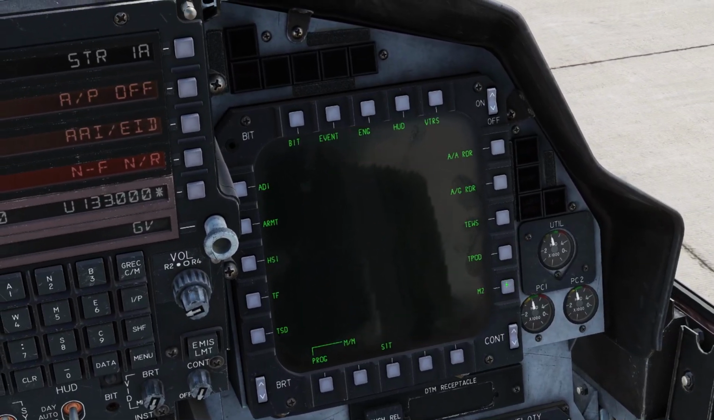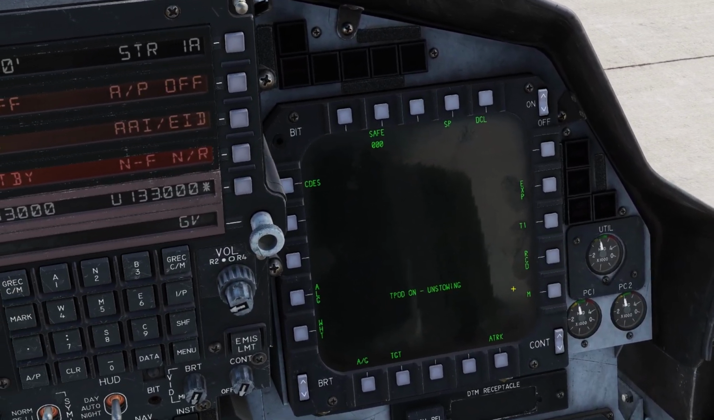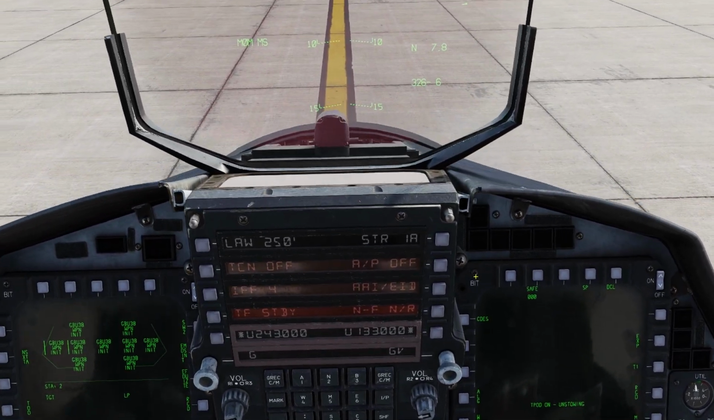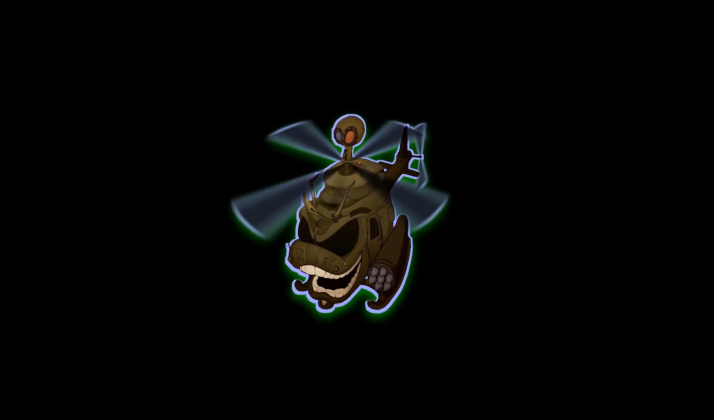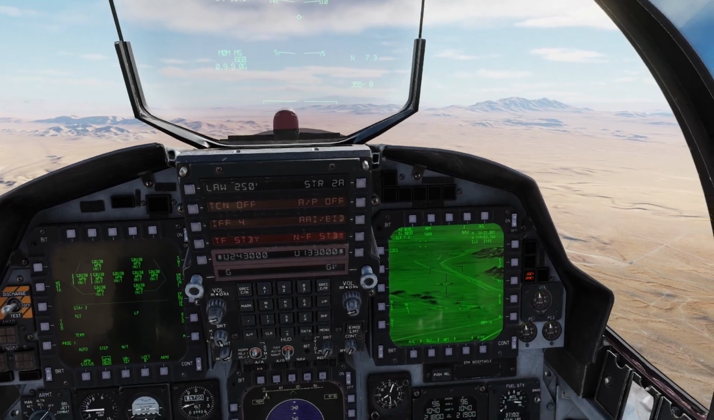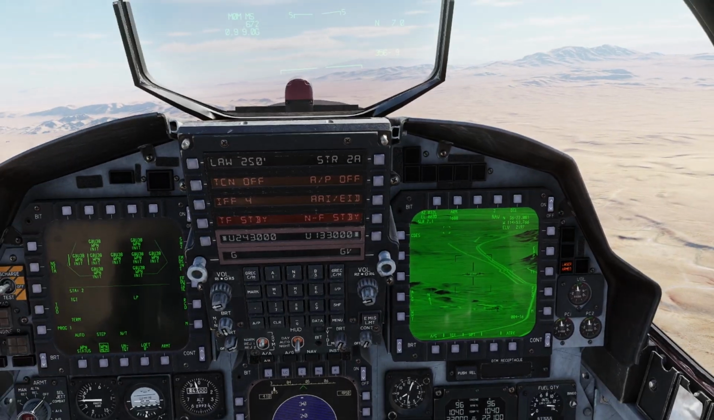So we'll go ahead and get our pod up and running. It's unstowing now. So we're going to head out to the target area, and then we will transfer targets using the pod. All right, so we're on climb out. We go ahead and arm the aircraft.